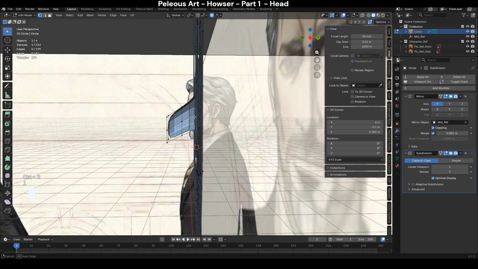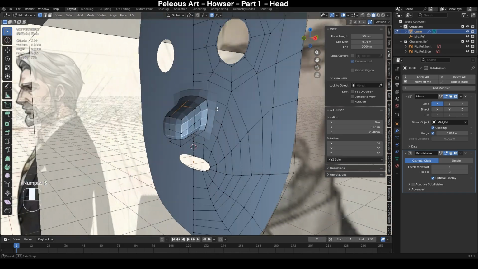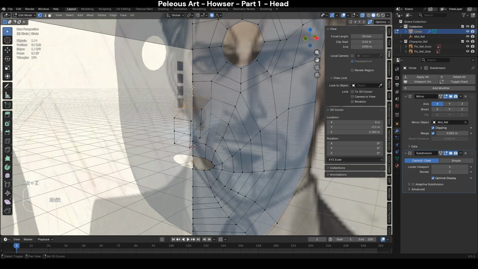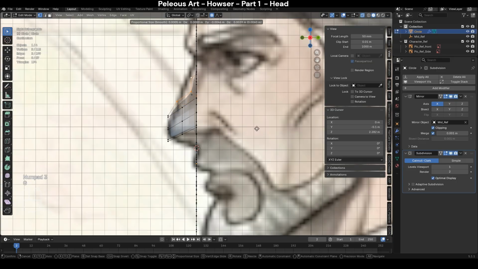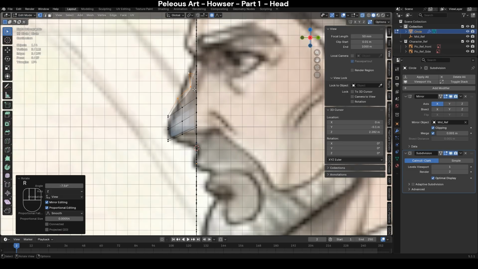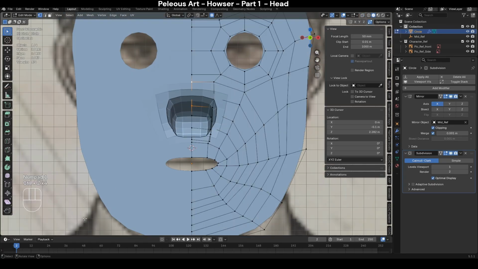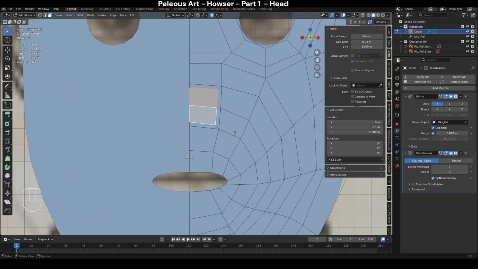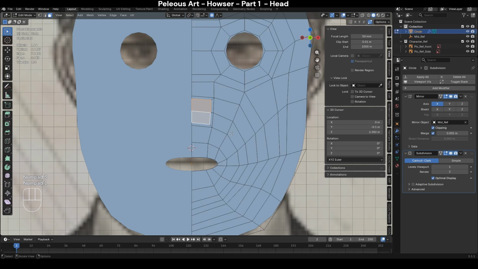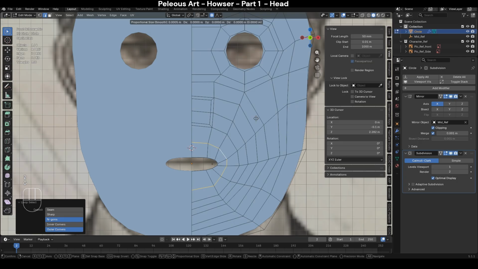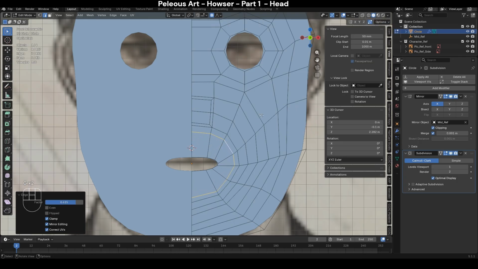Let's add here a loop. Okay, let's move this according to the reference. R to rotate, G to move. Okay, let's go back a bit. Control Z if you're unhappy with the result. Okay, now you can see what I was talking about. Without the boundaries, when we insert, we don't get the additional faces as we got to the right. Okay, so we can take it out and make a nose out of it, and then we can sculpt.